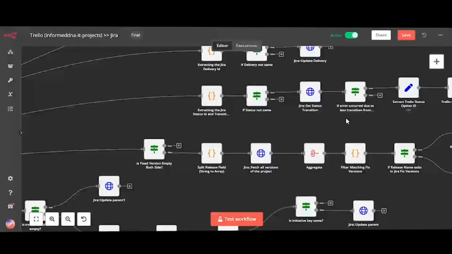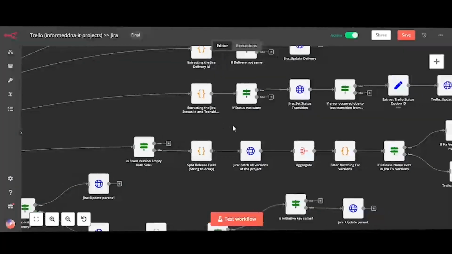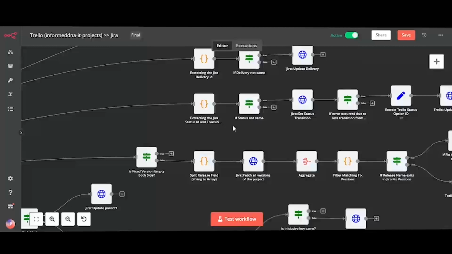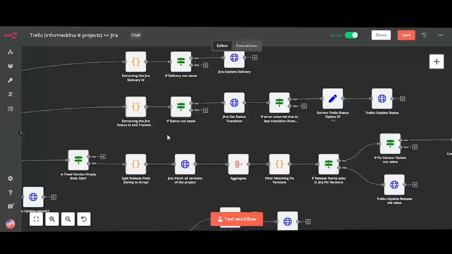So moving forward, if any kind of status has been changed in Jira side, in Trello side, so with status there was particularly a problem that functionality that in Jira side we cannot move back to the previous status. So if the status has been moved forward, we cannot go backward. So for executing this functionality in Trello side, we have to implement quite a few nodes here.